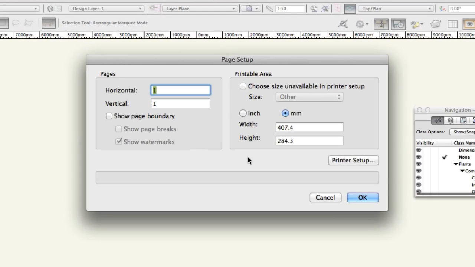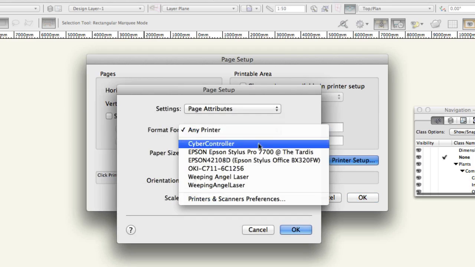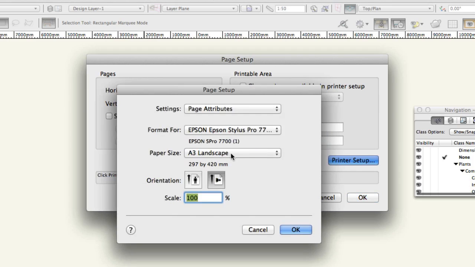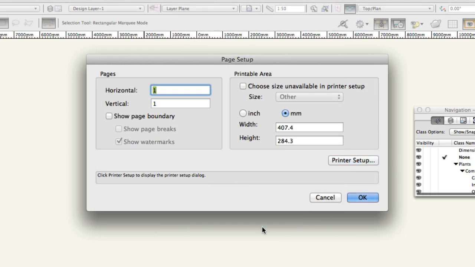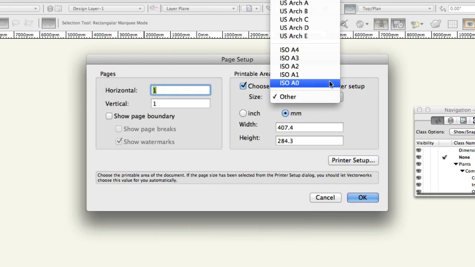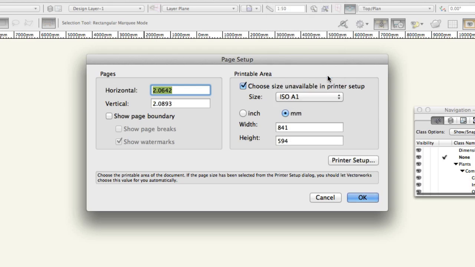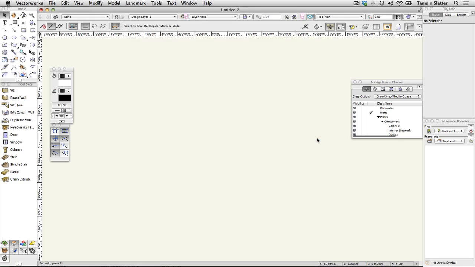If you'll be printing on a printer that's already installed in your office, choose Printer Setup and then choose the printer and relevant page size. Alternatively, if you'll be sending the file electronically for printing on an unknown printer, check Choose Size Unavailable in Printer Setup and then choose a standard paper size to suit your needs. The list includes US sizes and international metric standard sizes. Click OK. The page area will resize.